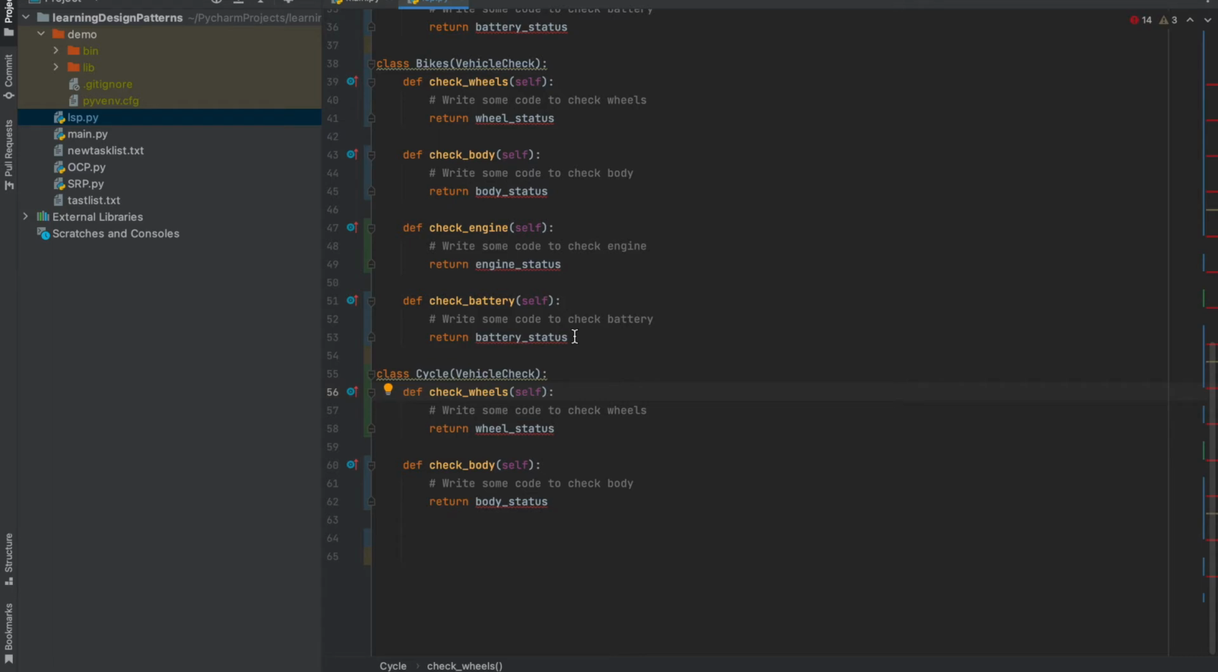So if you think about it, your code will work fine. If you install this code into your robot, it will work fine. It will go and perform the vehicle checks based on the methods that you have defined in each class, be it the car, the bike, or the bicycle. But as far as the design principles are concerned, you are breaching the Liskov substitution principle.